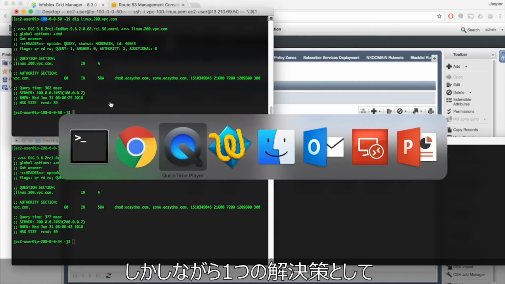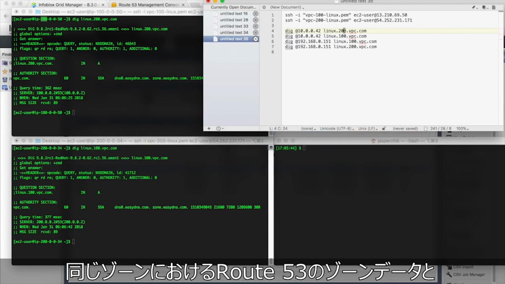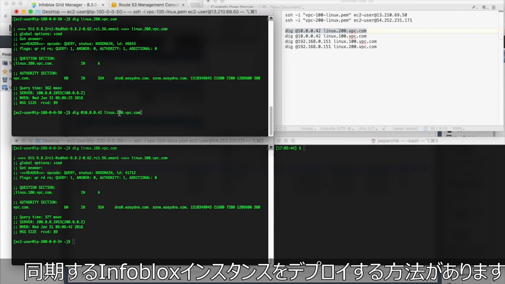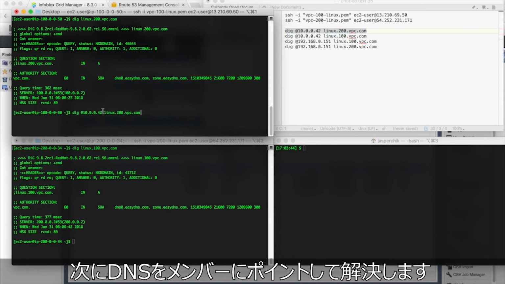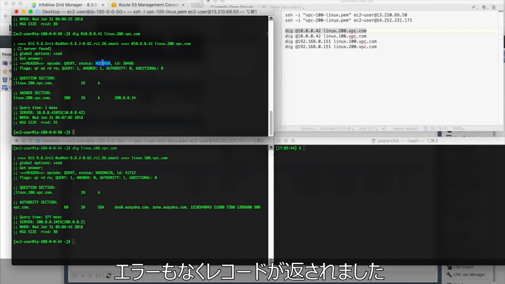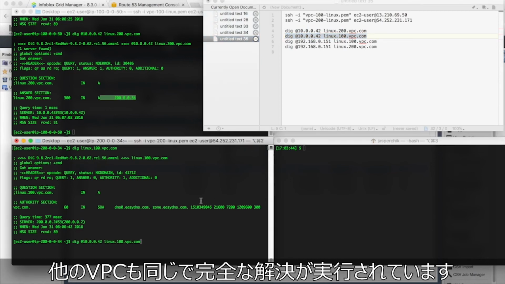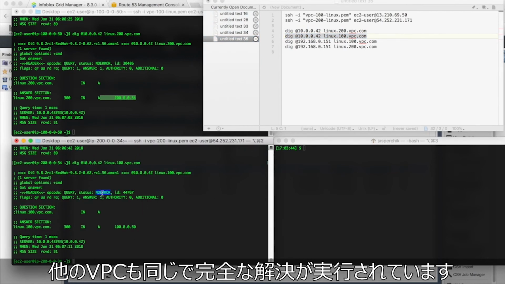However, one solution is to deploy an Infoblox instance that is synchronizing those exact zones, zone data from Route 53. And so we will then point our DNS at that member and essentially resolve. And we can see that there is no error, and that's the record that comes back. Same thing happens on the other VPC. We get no error, so the full resolution is happening.